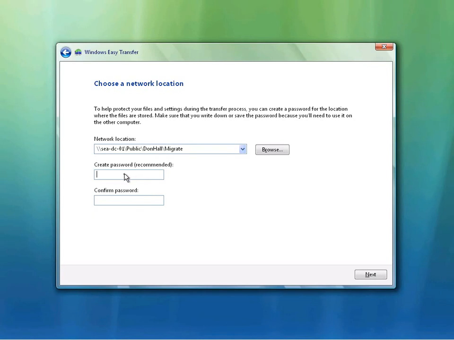So in this case here, I could put a password. Because this is for demo purposes, I don't need a password because I'm the only one accessing this demo environment. So I'll click next.